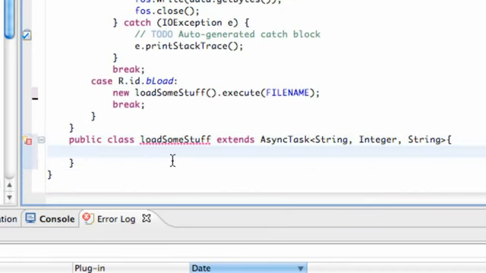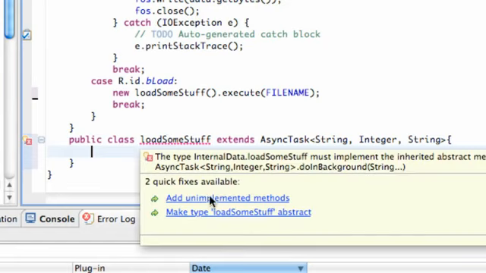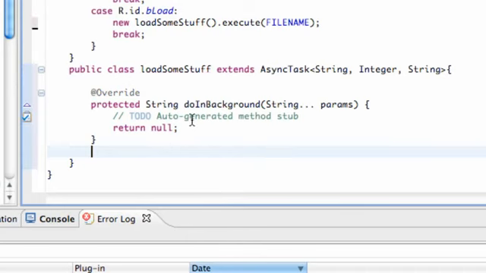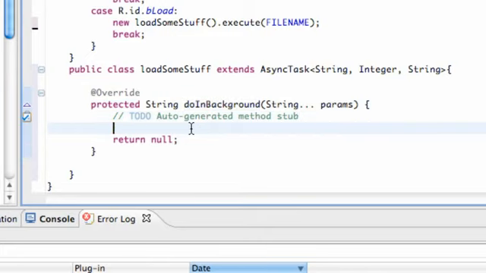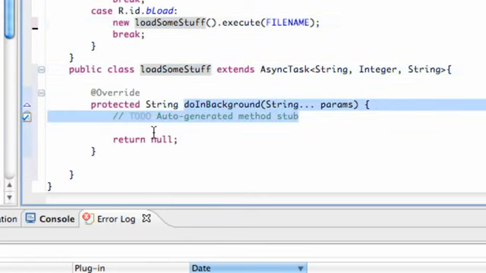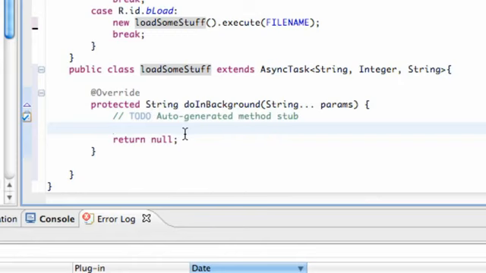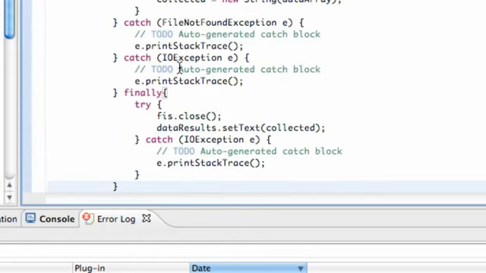So now we have this LoadSomeStuff class, and it's given us an error because we have to implement a method since we're using the async task. So we're going to say add unimplemented methods, and it creates this method doInBackground. Now we're just going to paste everything from the previous tutorial within this doInBackground. Once this execute method gets called, it's going to go to our class, LoadSomeStuff, and it's going to do this method doInBackground. So in the background, it's going to load all our data that we want. So we're just going to hit Control V for paste.